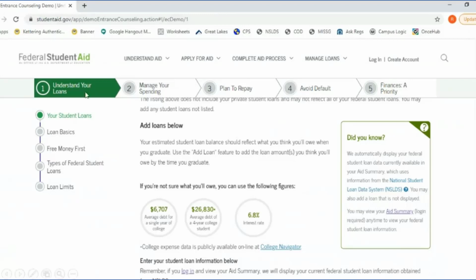There are 5 topics that will be covered, and they're spelled out across the top here. You will read the information under each topic, and you'll be asked a series of questions about what you just read at the end of each section.